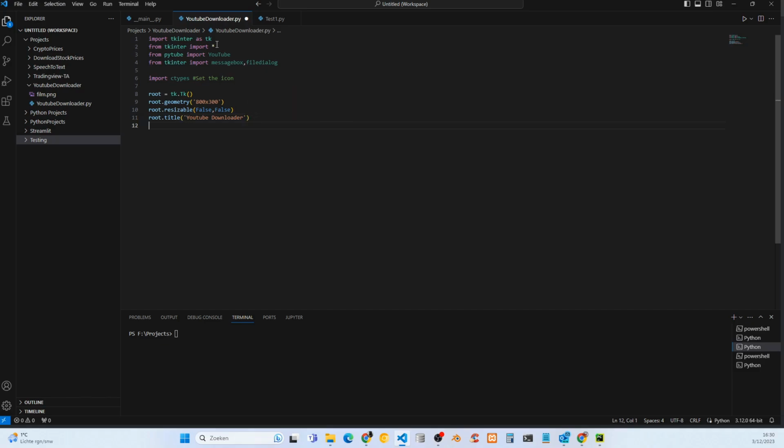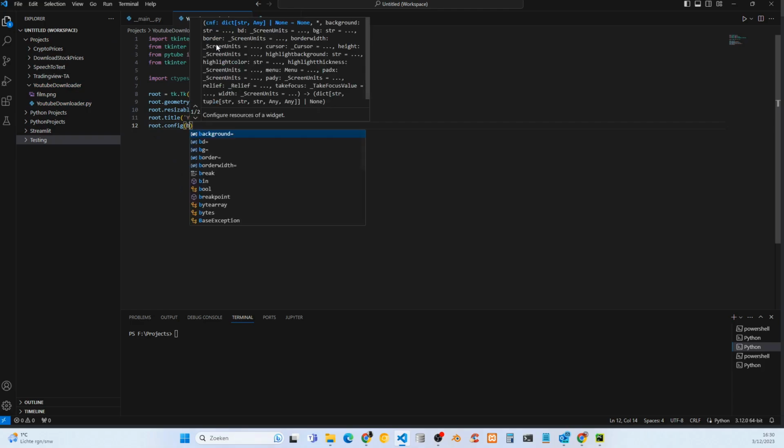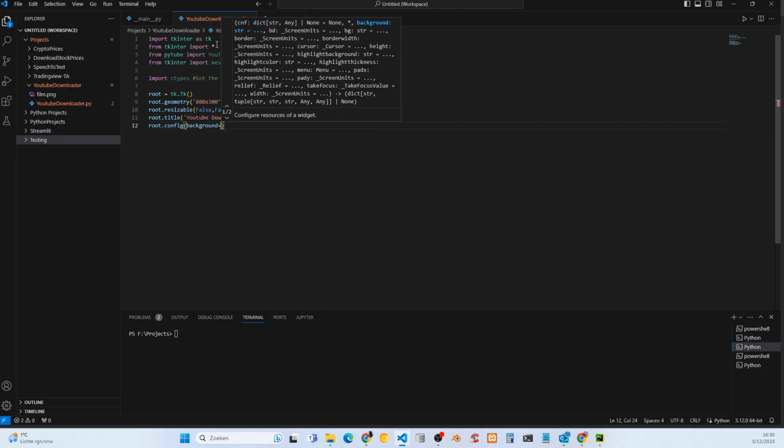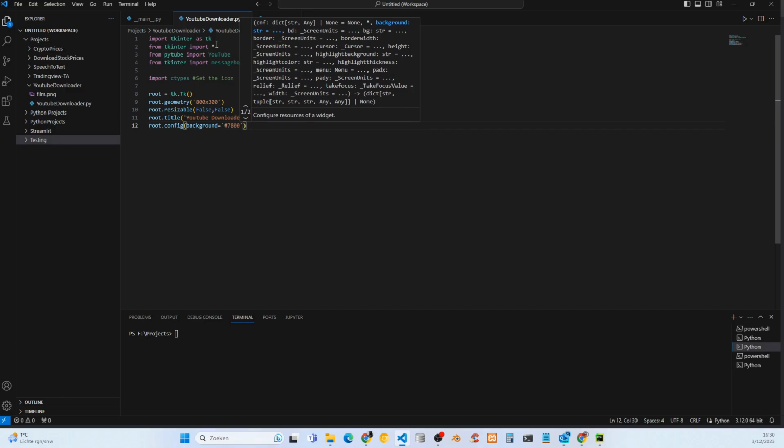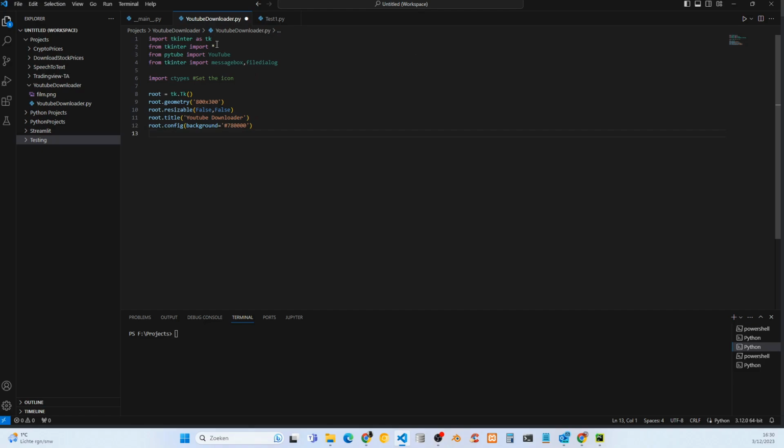And I'm going to set a background color. So I'm going to say root config and background equals to, you can choose whichever hexadecimal code you would like. I'm using reddish backgrounds and reddish tints in my application, but you can change it to blue or green or yellow or whatever color you prefer.